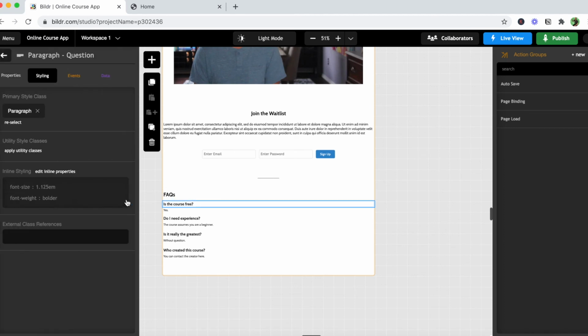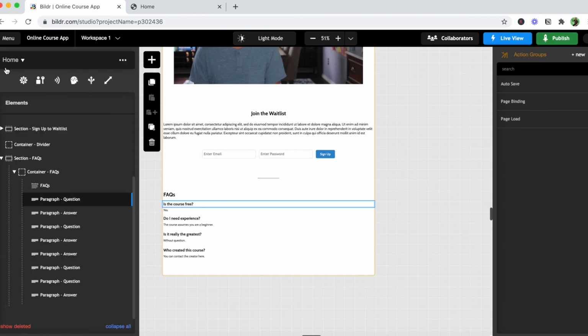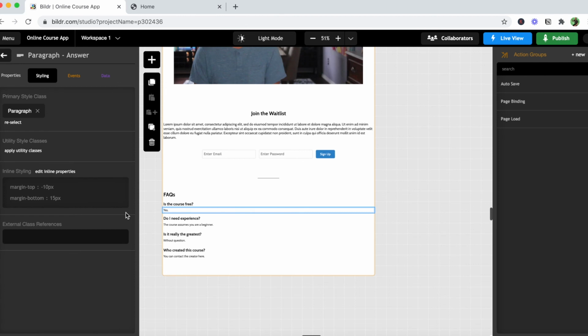So in the question ones, I just went inline on these. I may come back later or not, I'm not sure, and make these style classes in the style guide. But all I did here for the question is just make the font a little bit bigger than the answer text and add a font weight to make it bold or bolder. And then in the answers, I put a margin top of -10 because I wanted this a little bit closer to the question, and then margin bottom 15 pixels to make the next question have a little bit of space between it.